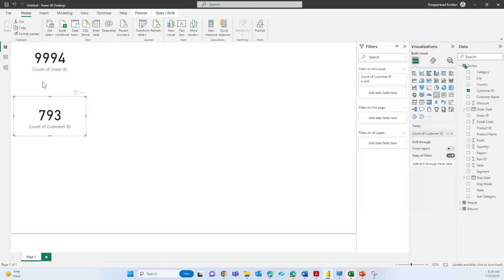Count will give the number of counts. Count distinct will give the number of unique records that exist for the particular field. So here the overall count of customers is 994, but the overall unique count of the customers is only 793. So why should I not take the order ID as count distinct? Will that solve my purpose?